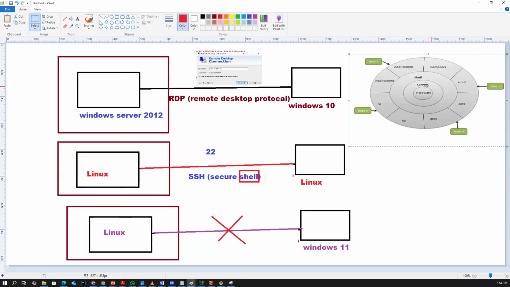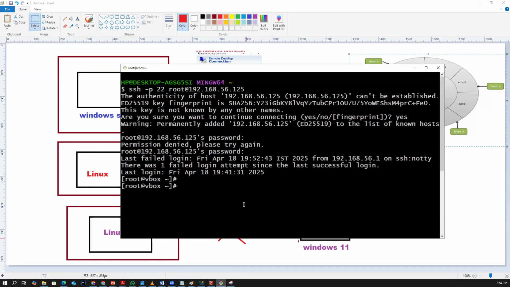So in the Linux OS, kernel is the heart of the OS. What is kernel? If you want to interact with the hardware, definitely we need a kernel. Kernel will interact with the hardware and will give the shell prompt to access the server.